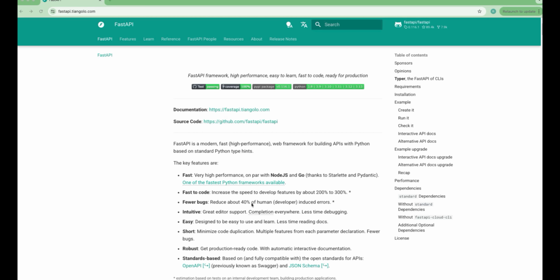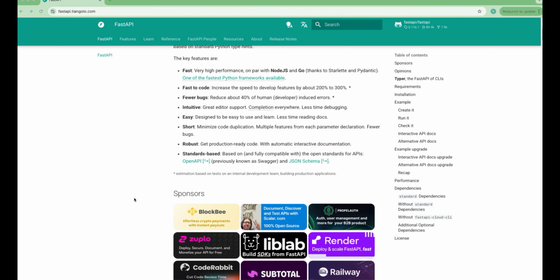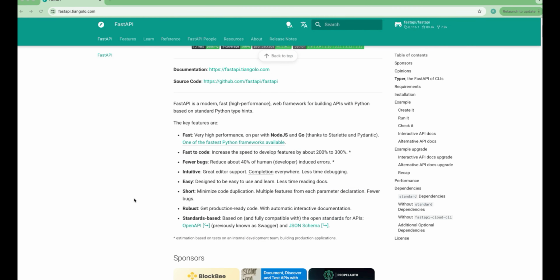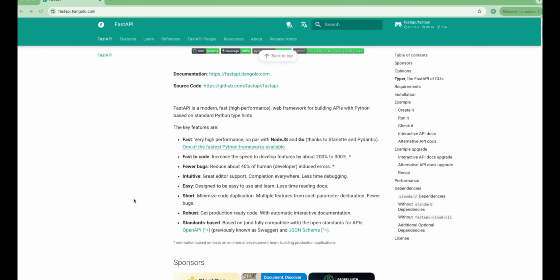And the nice thing that I like here is that it comes with OpenAPI, which is Swagger, as well as JSON Schema. So it's really helpful to build, and you can just go and test it out easily without using any third-party tools like Postman that you basically use to test your APIs. So make sure to go and read all of these documentations.